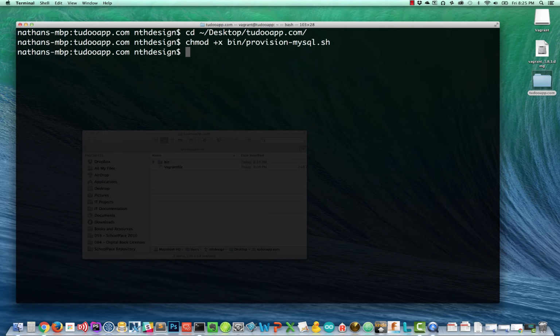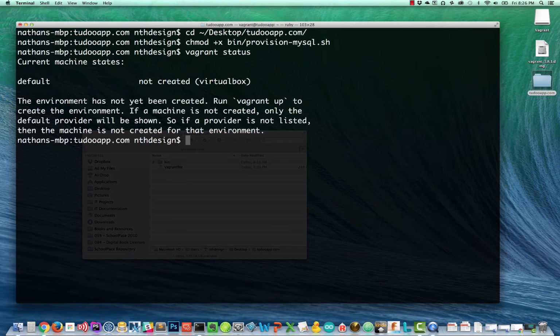Now we need to tell Vagrant that we want to run this provisioning script each time we do a vagrant up. But before we modify our Vagrantfile to do that, I want to show you one of Vagrant's coolest features, and that's synced folders. So we're in the terminal, we're already inside our todoapp.com project folder, and what I want to do is see if our Vagrant box is running, and I can do that by typing vagrant status. And it says, nope, it's not running, so let's type vagrant up.